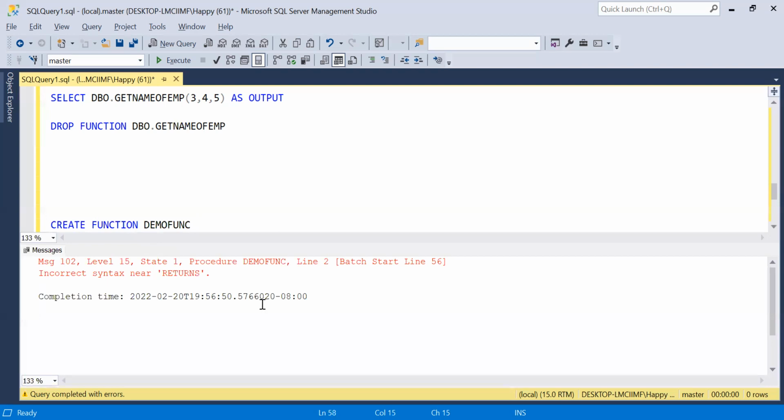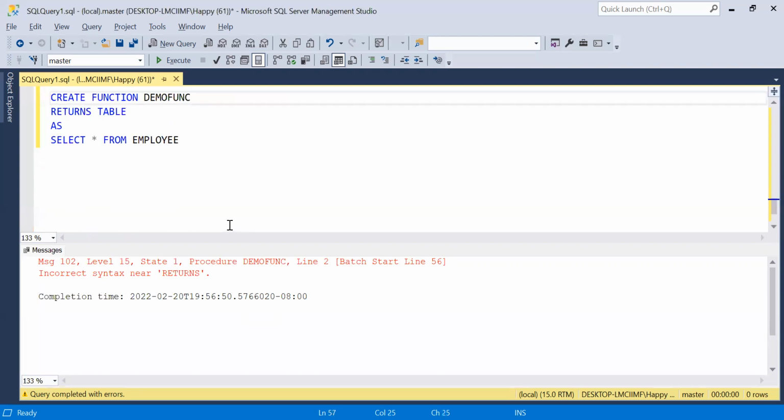What does it say? Incorrect syntax near the keyword returns. Okay, what did we do here? Returns table, but we just selected here. This should work. Oh.